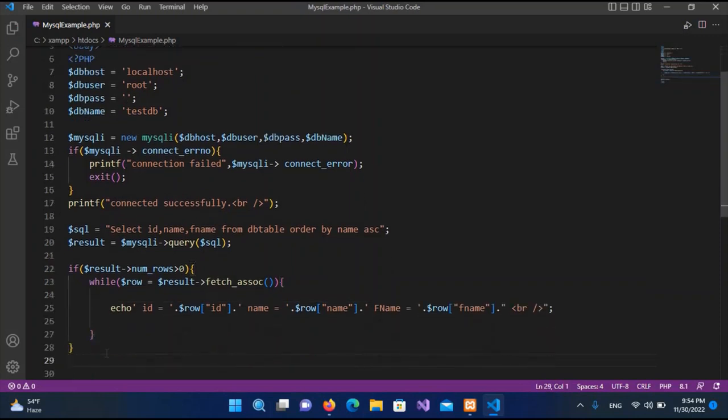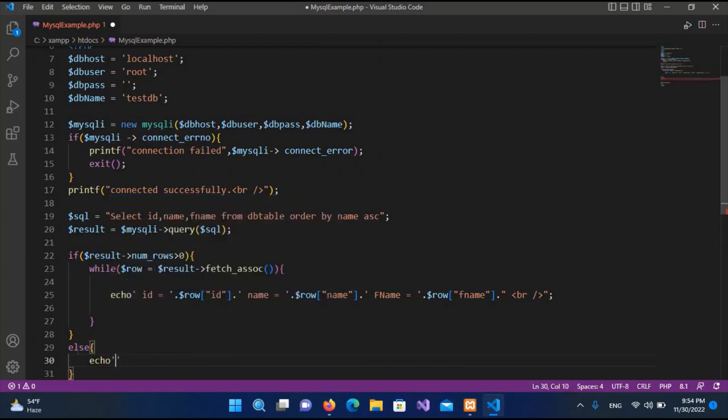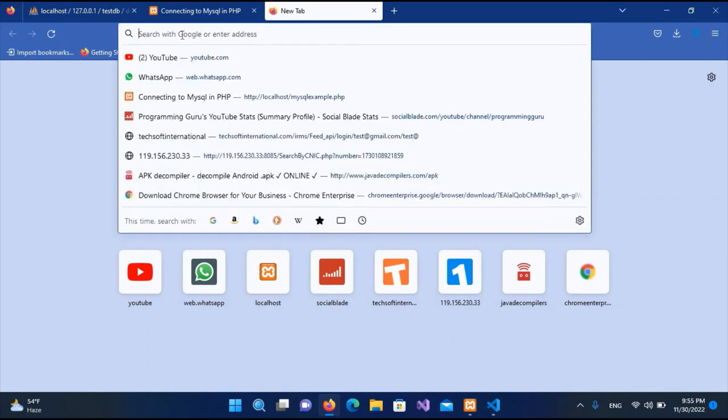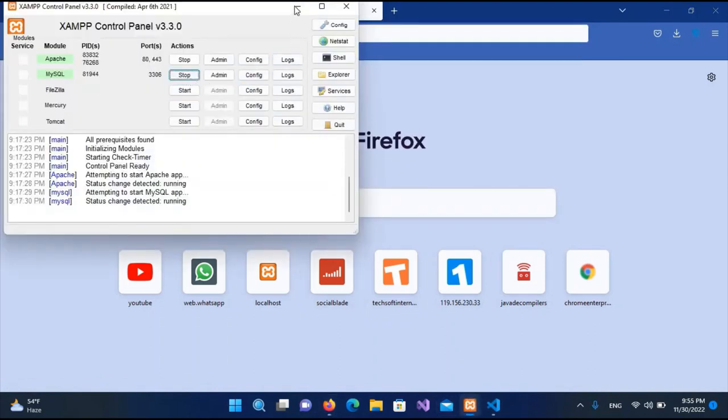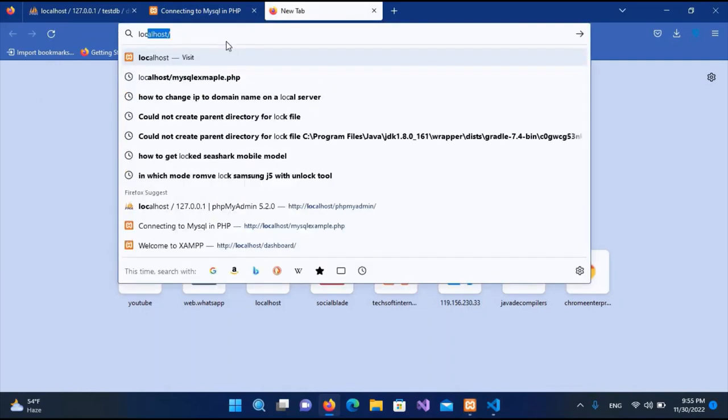Now we will go down, and here we will use else echo with single quotes, no record found, and now I'll put a semicolon at the end and press Ctrl+S. Now we will go to our browser, and I'll open a new tab as our XAMPP server is started. Here you can see Apache is started and MySQL as well. So I'll minimize this.